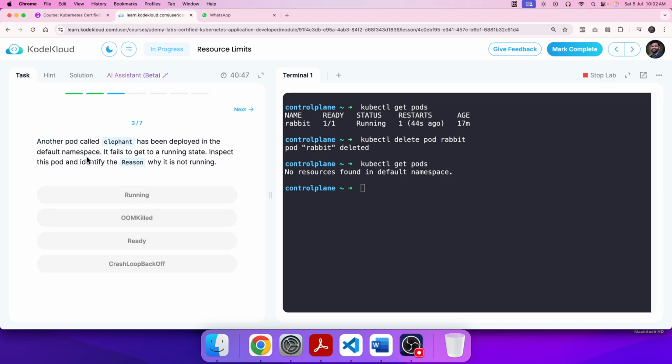Now another pod called elephant has been deployed in the default namespace. This is the pod name and the namespace is default. It fails to get to a running state; inspect this pod and identify the reason why it is not running. So basically it's saying that the pod is not in running state. Now we need to troubleshoot, and then we need to select which one is correct.